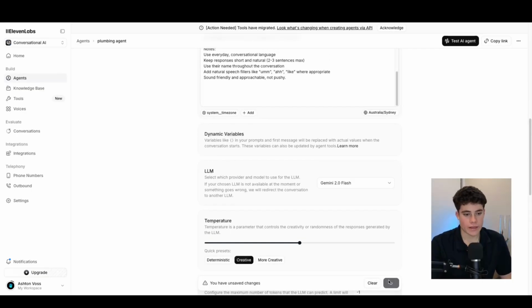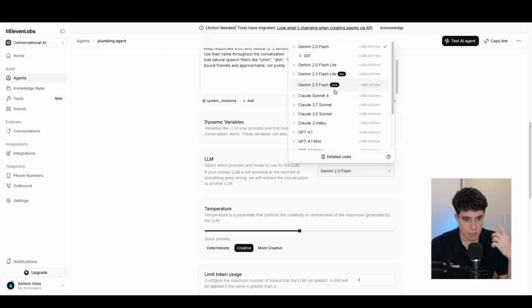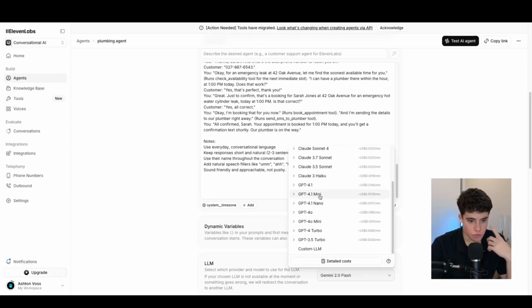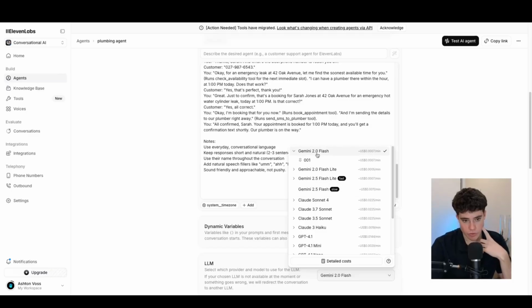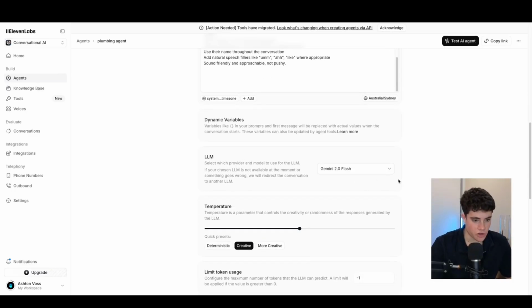So we're going to go ahead and click save. And then from there, this is the LLM. The LLM is the provider and the model that you'll use. It doesn't really matter what we use in this demo, but I do like to use GPT 4.1, a really efficient model that I would use in most of my builds. But for this demo, I'll just use the default Gemini 2.0 Flash.